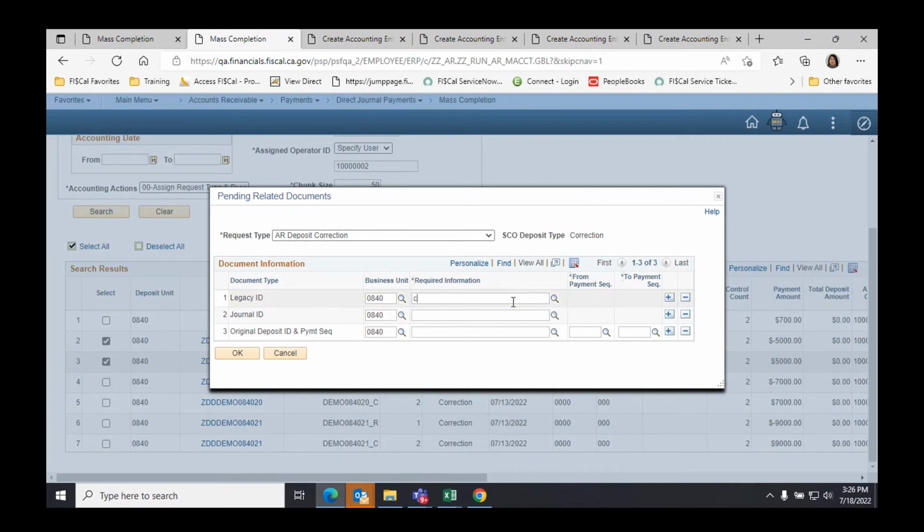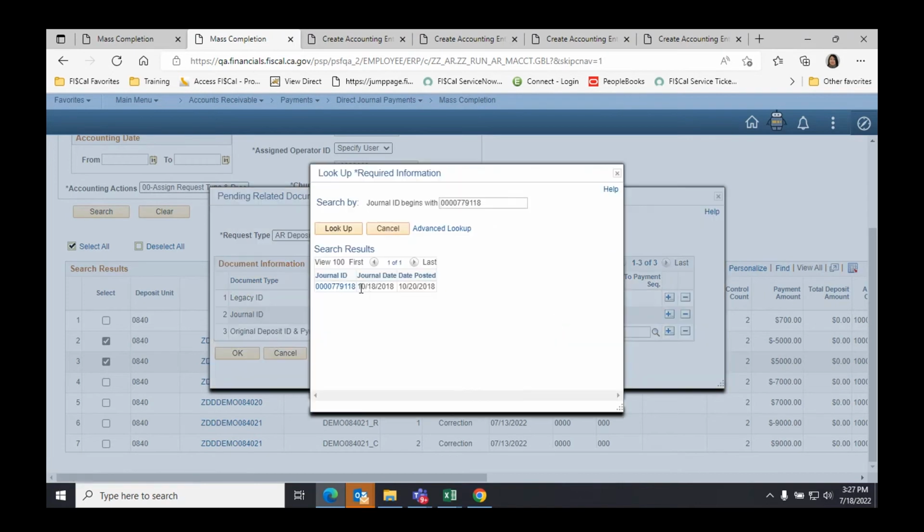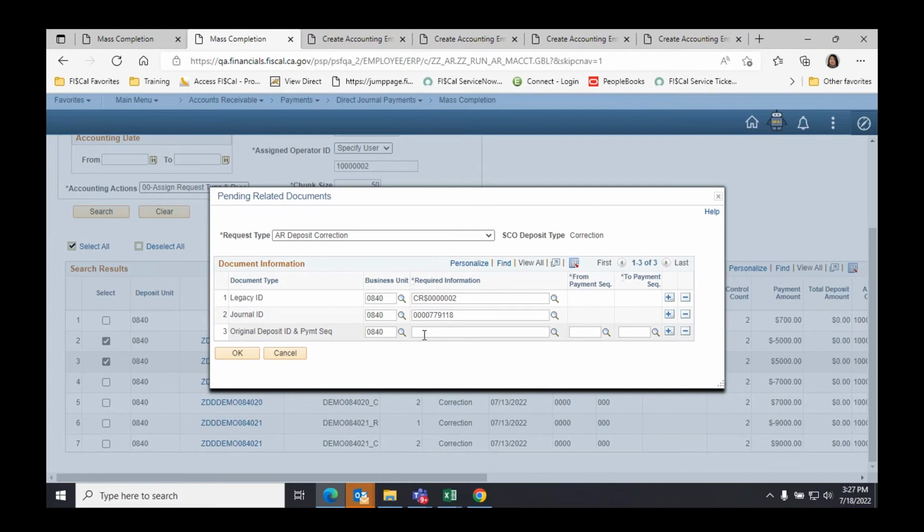So here I'm going to select my legacy ID, followed by the journal ID, and finally, the original deposit ID, and the payment sequences I'm processing. Click OK.